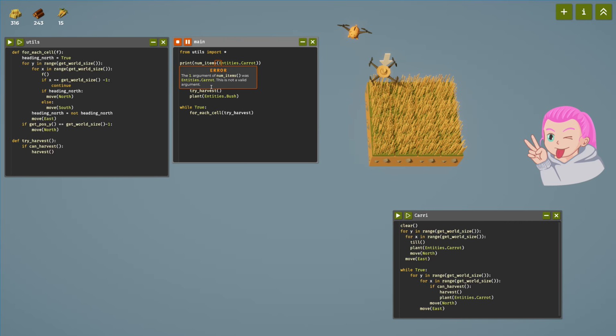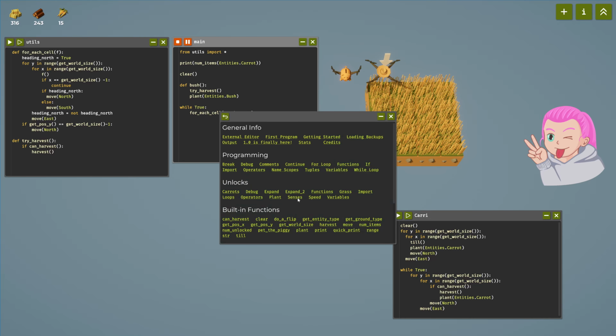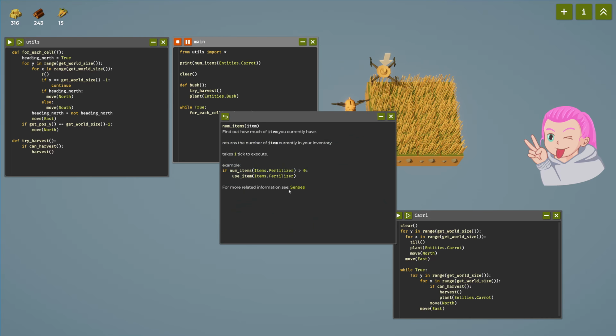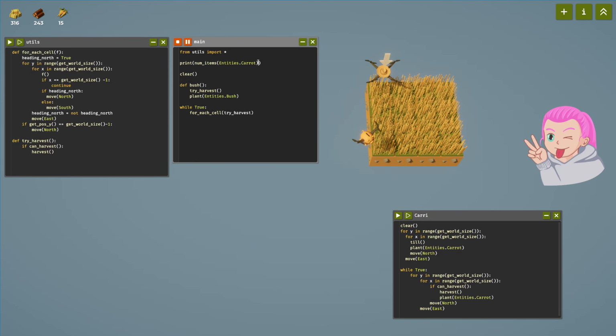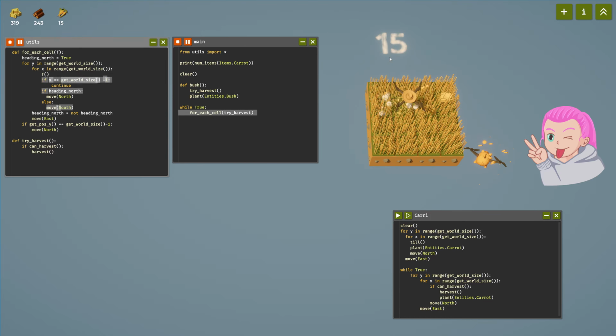First argument of num items was carrot. This is not a valid argument. Really? Num items. Oh, items, not entities. I guess entity is a type of the carrot, of the thing that's growing. Okay.